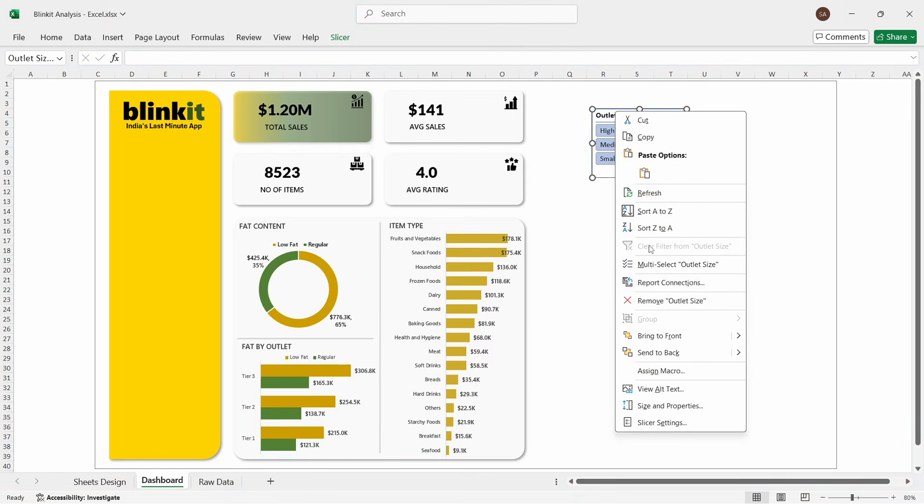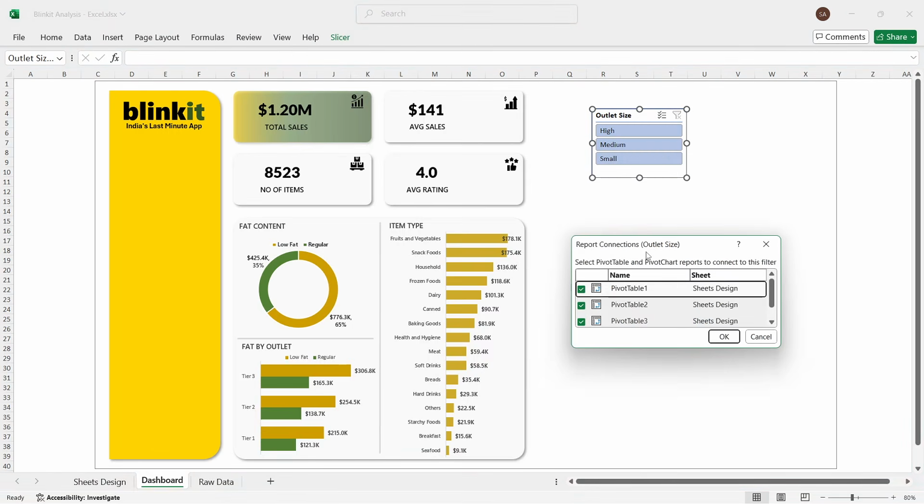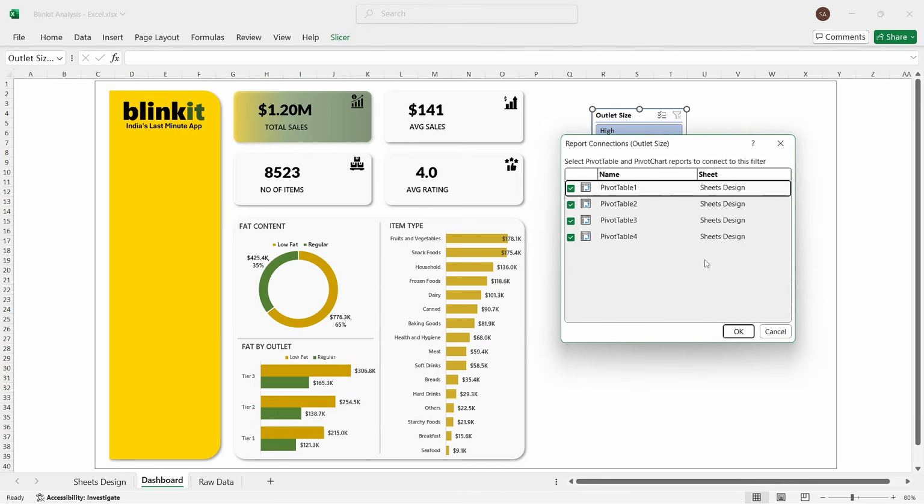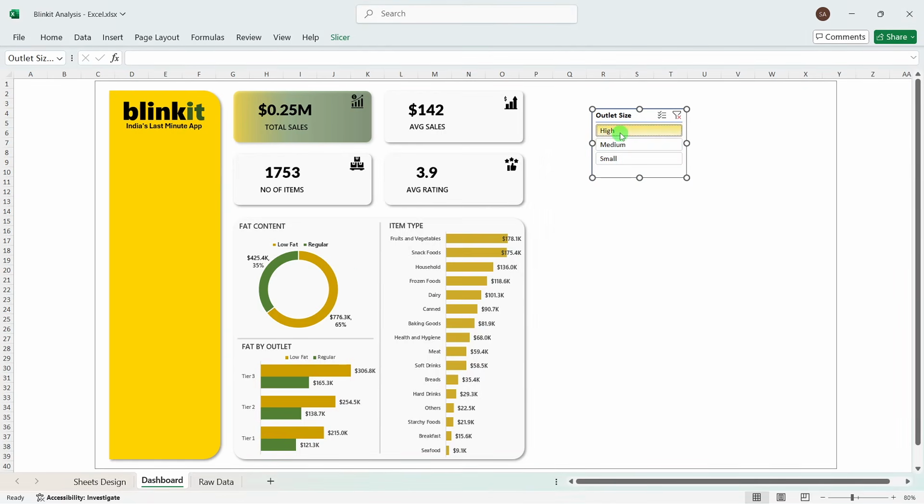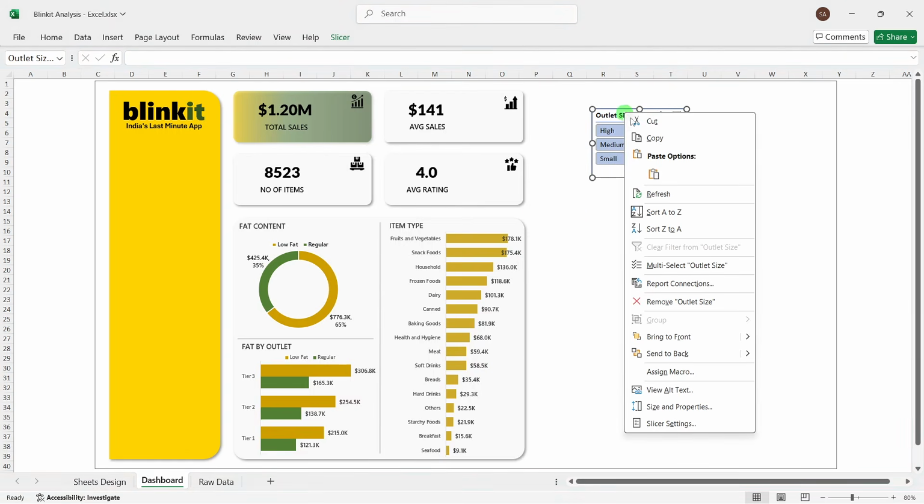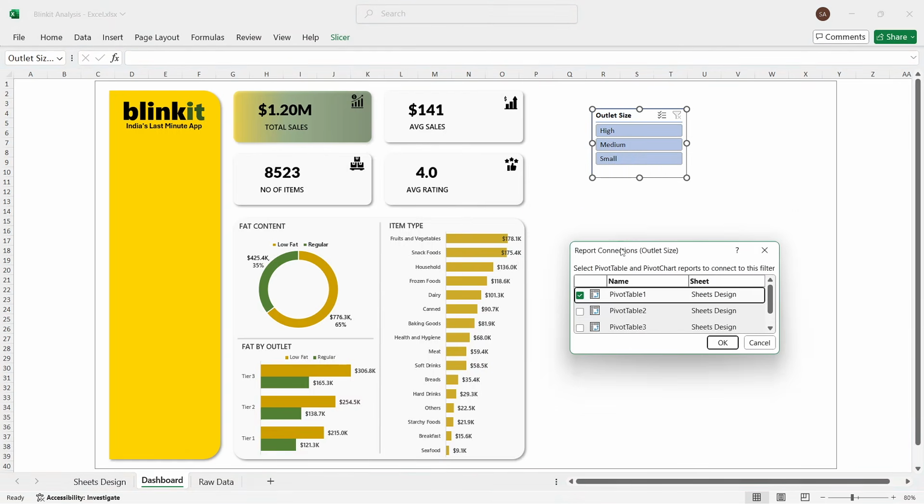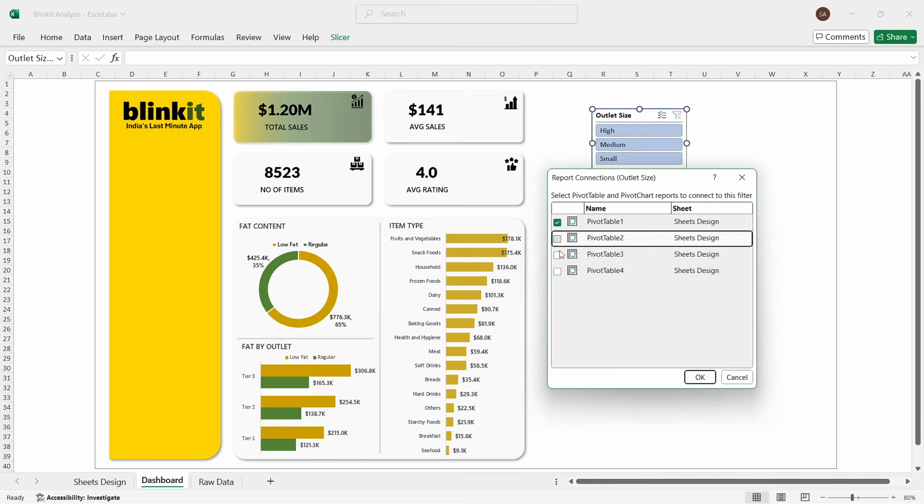no, go to report connections. Just click on report connections and make sure that all the report connections are checked. So this checkbox should be checked, all of these, and then this will be working. If, let's say, I'm unchecking this too, and I click OK, and when I click, you can see only KPIs are changing, the below charts are not changing. So to make them work, go to report connections and make sure all are checked over here.